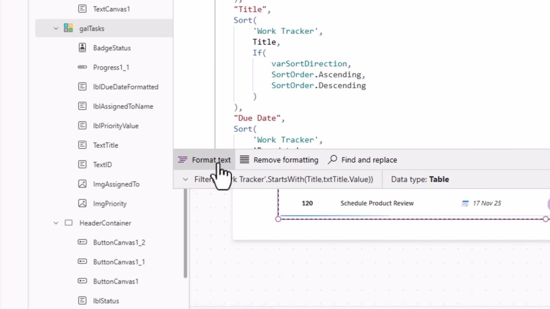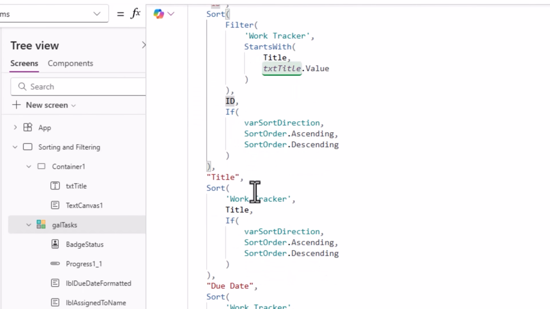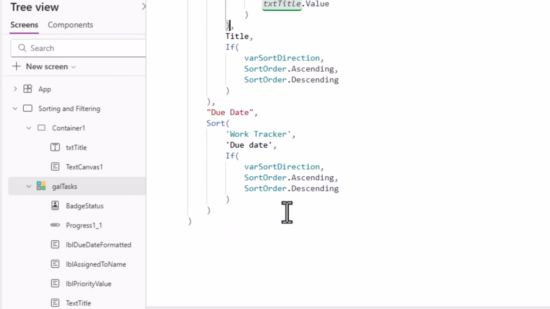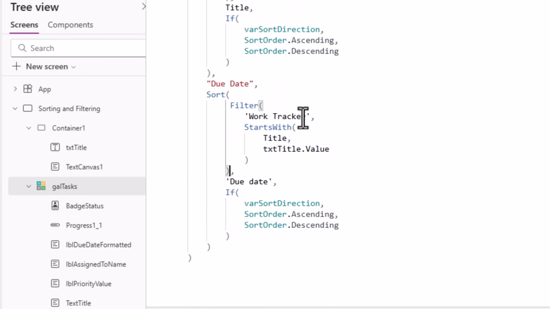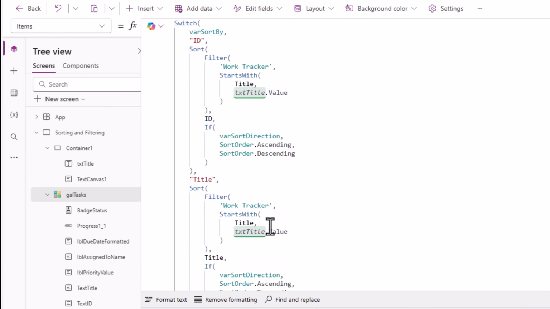Format text. This formula, I've applied it to the ID column sort logic. I would have to repeat the same for title and for due date. Yes, the formula is long, but the formula is completely delegable.